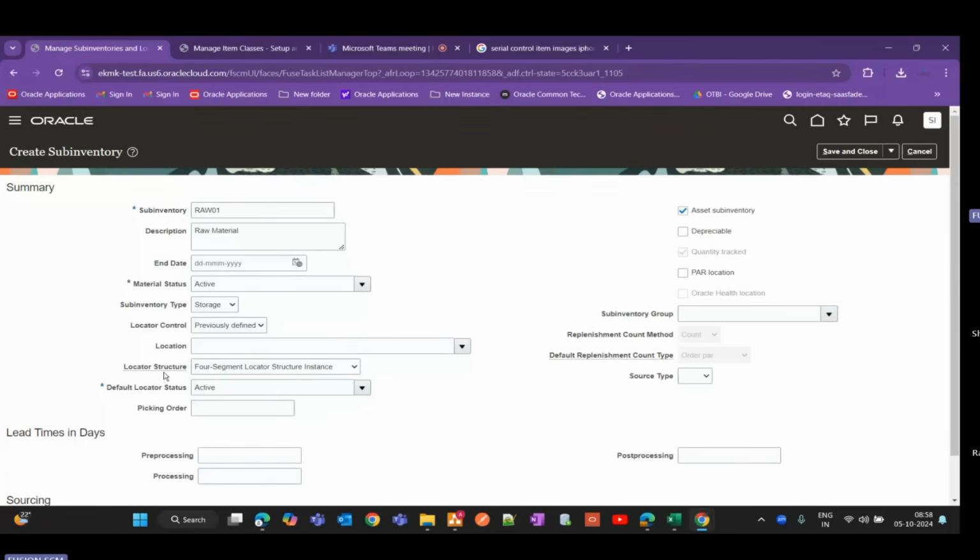Now coming to the locator structure. By default, Oracle has already defined the 4 segment locator structure instance. So Oracle has already given the locator structure, but if in your business you have the requirement for the locator to be customized, then you can go ahead. We will see that. So for now, I'm selecting the locator structure as 4 segment, the standard, seeded one. Now default locator status. Same as you have the material status, you have the locator status. So let's take an example.